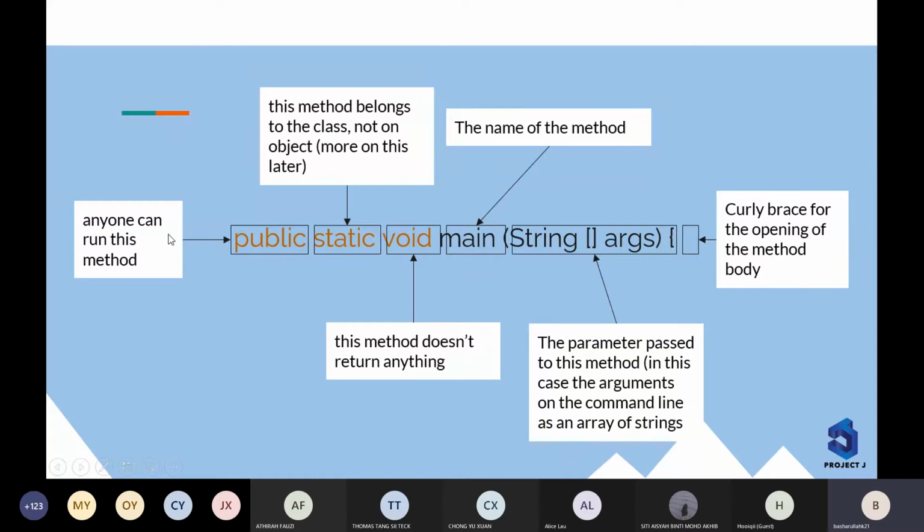Public means anyone can run this method. As I said before, we will go through this later. Static means this method belongs to the class, not an object. More on this later. Next is void, which means this method doesn't return anything. For your information, guys, there are two types of methods: a method that doesn't return anything and a method that returns something. For now, just remember these two types, and in upcoming sessions you will be taught when to use each of them.